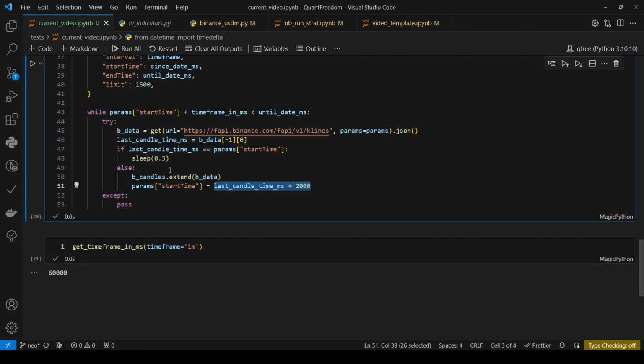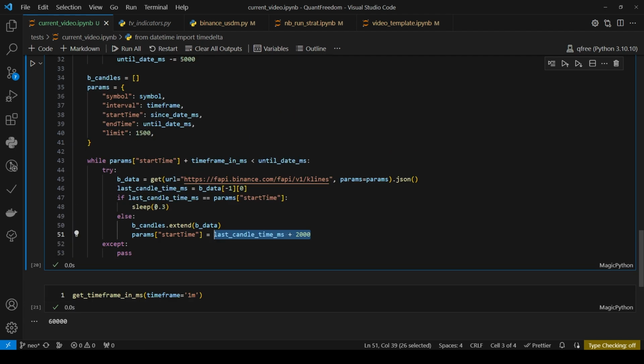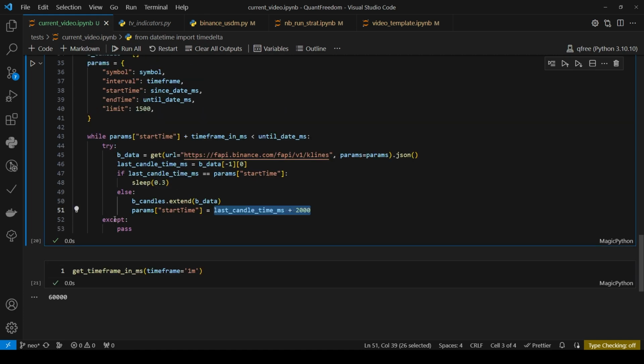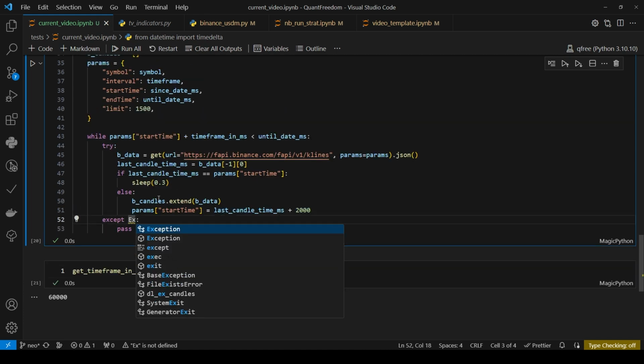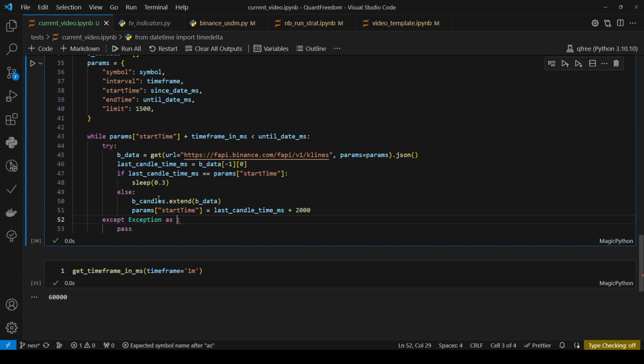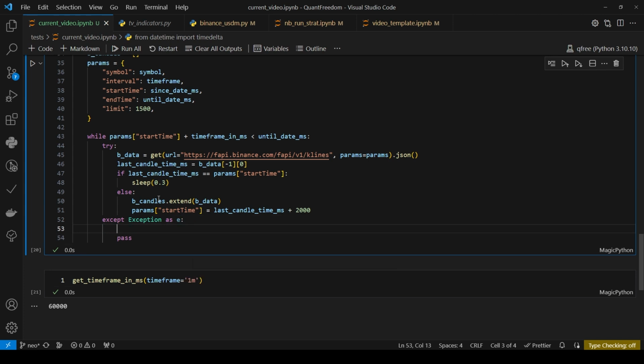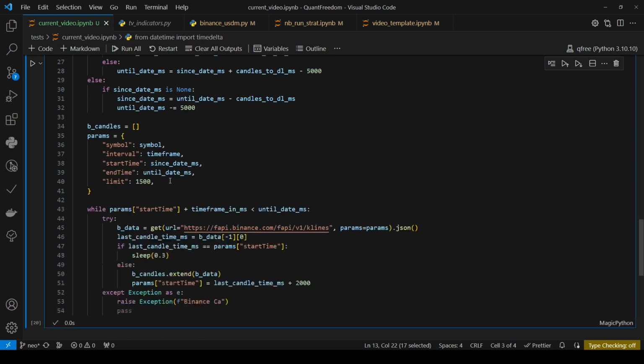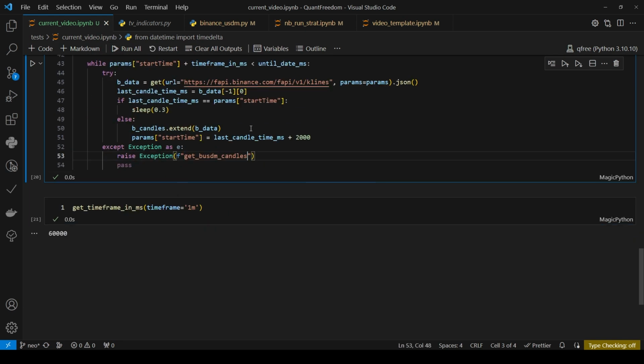Okay, and so let me see if I can try to, well, no, let's just go ahead and do this. So we're going to do exception as E, and we're going to do raise exception. We're going to say Binance. Well, I just normally like to put the name of the function here. And we're just going to say there was an exception. I don't know what the exception could be, but there was an exception.